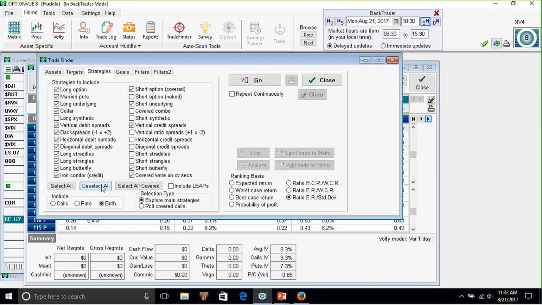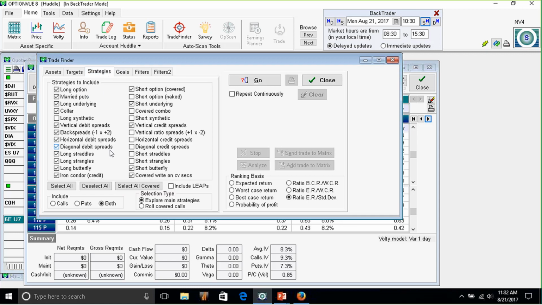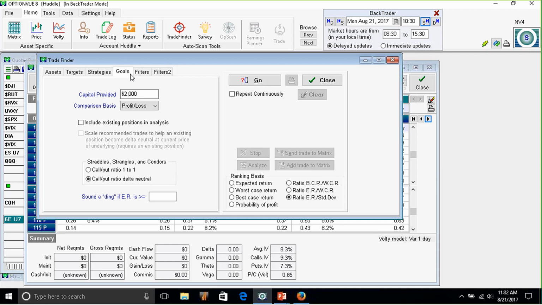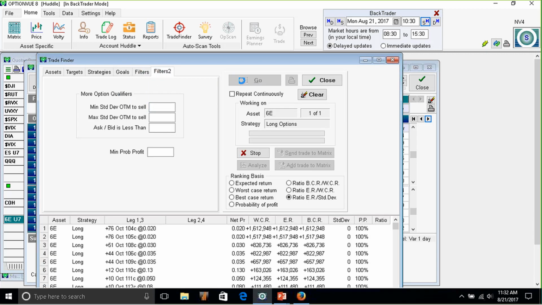Let's go to select all covered. Goals. So all covered just means defined risk trades. Yes. Yep. There's no naked options. Yep. Goals, 2,000. I'll leave the filters alone for now. Let's see what we get.